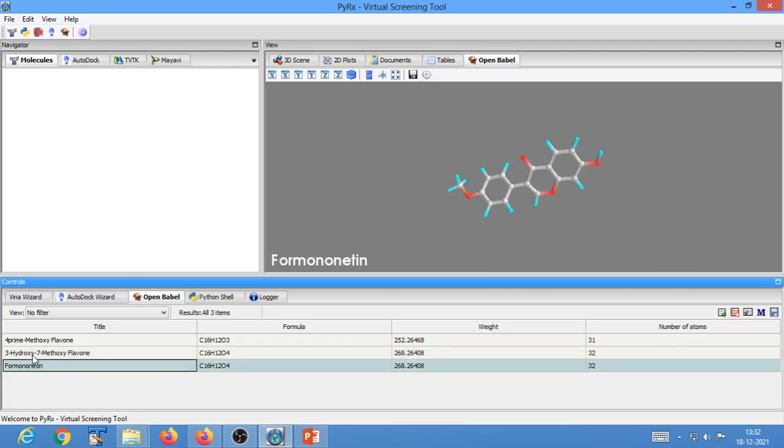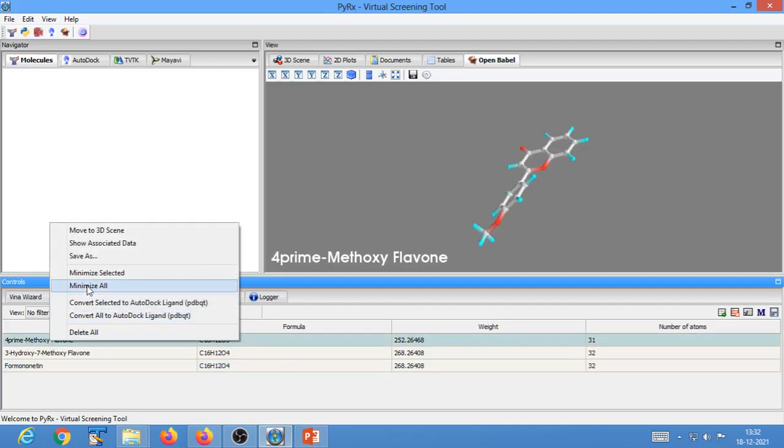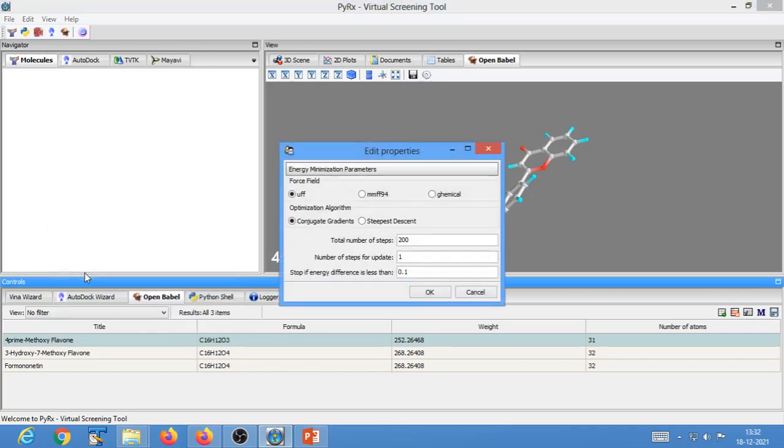So now although you can see that there are these compounds, well, sometimes it happens that these compounds are not in their energy minimized state. Okay, so it is always advised that when you use OpenBabel for generating 3D conformers, you should always perform energy minimization. I will just show you what you can do: you can right click on any compound, then you can use this minimize selected. Okay, and over here you can use the small molecule force field, any of the small molecule force fields. Let us go on with the universal force field, which is default, and select any of the optimization algorithms.